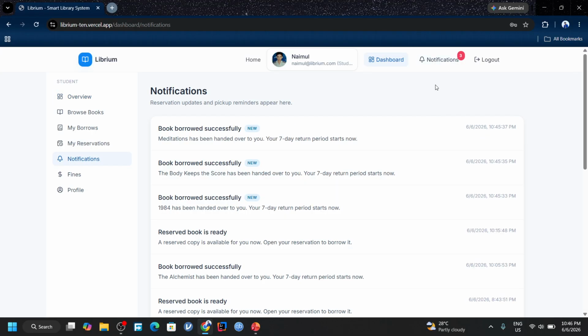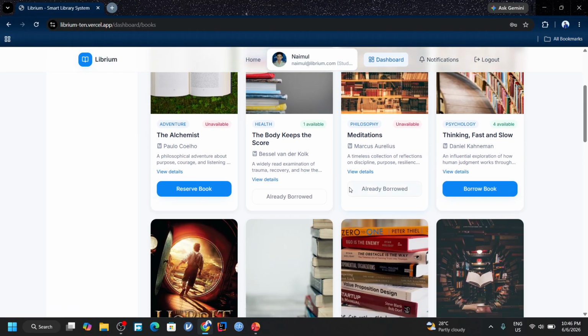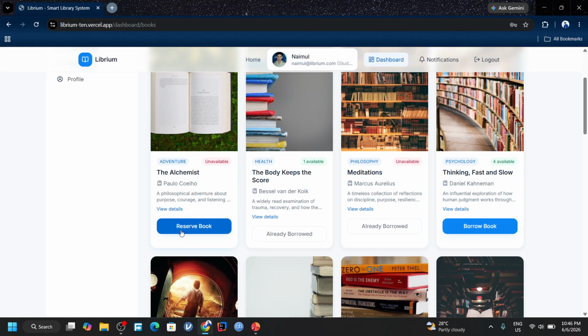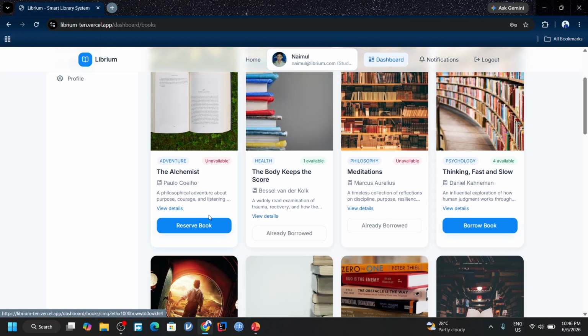Look, here are the notifications that I have borrowed the books today. The 3 books I have just claimed, I got the notifications, and if I browse the books again, I can see this book is unavailable, and I can reserve the book.